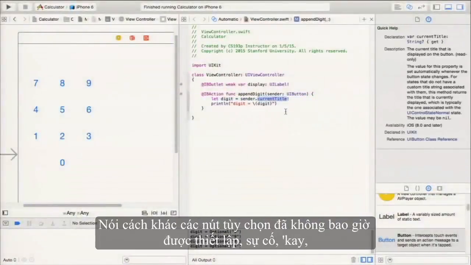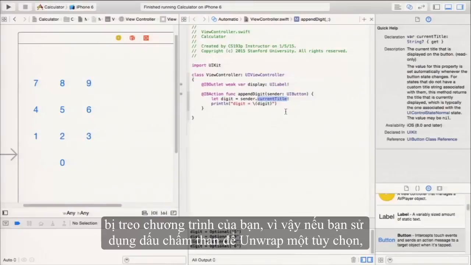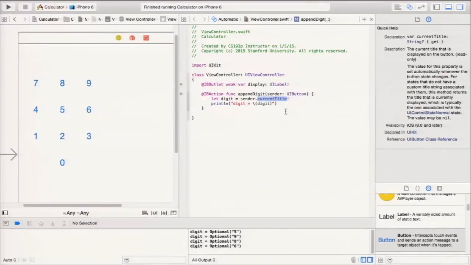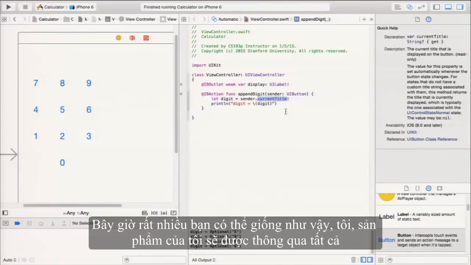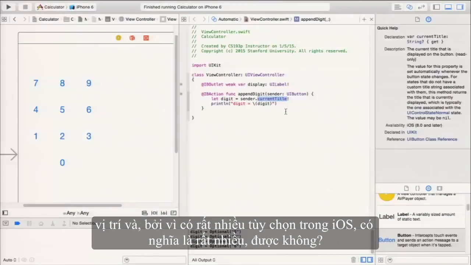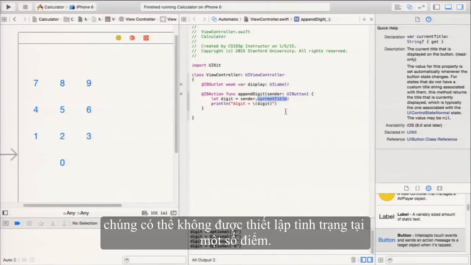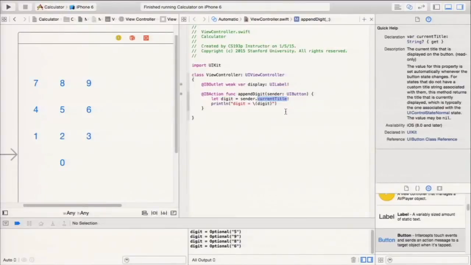But what happens if this optional is nil? In other words, the button title has never been set. Crash. It crashes your program. So if you use an exclamation point to unwrap an optional, and that optional's current value is not set, nil, then it will crash your program. Now, a lot of you might be thinking, whoa, my programs are going to be crashing all over the place. There are a lot of optionals in iOS. Most things are probably optionals because it makes sense they could be in a not set state at some point.